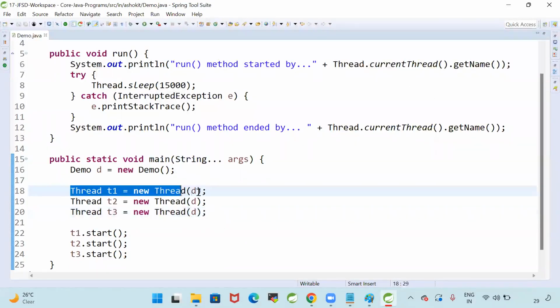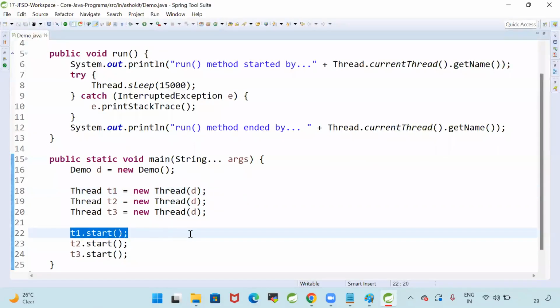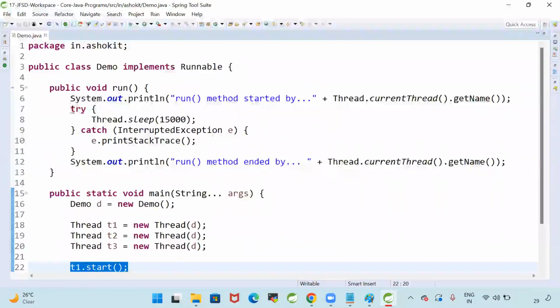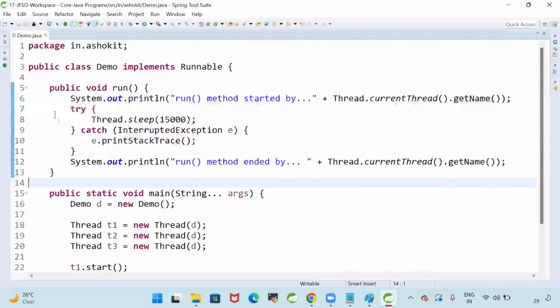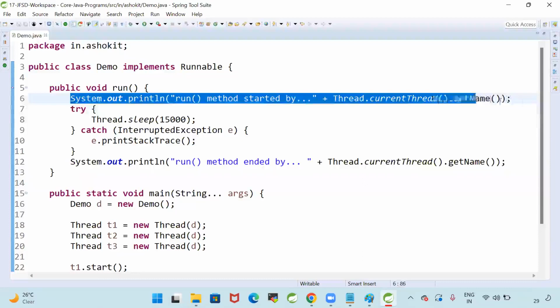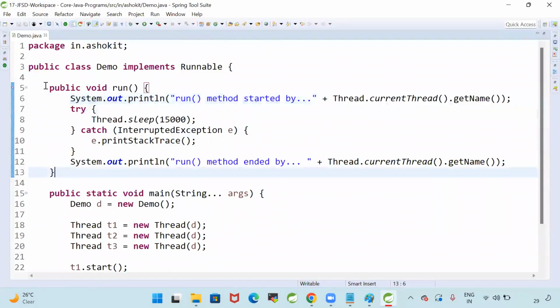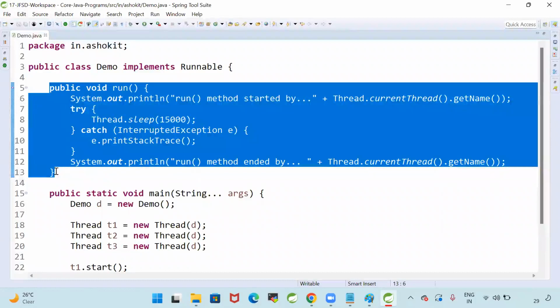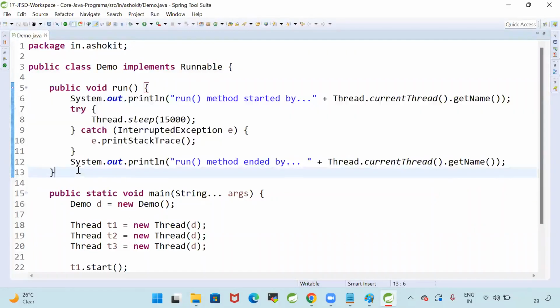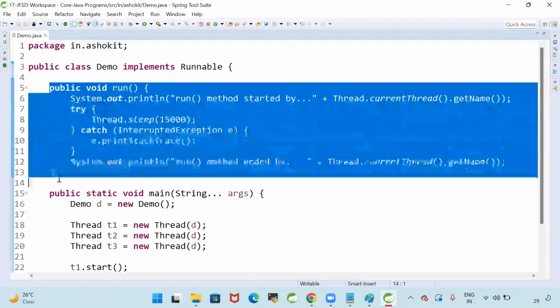Whenever I create the thread object, my thread will be in the new state. When I call the start method, the thread will go from the new state to the runnable state. When the thread scheduler processes the thread execution, it will come to the running state. From the running state, it will call the run method. When it is calling the run method, started by which thread? I'm printing the name of the current thread. T1 is starting, T2 is starting, T3 is starting. Are the 3 threads going to call the run method parallelly or sequentially? Parallelly. 3 threads are going to perform the task parallelly.